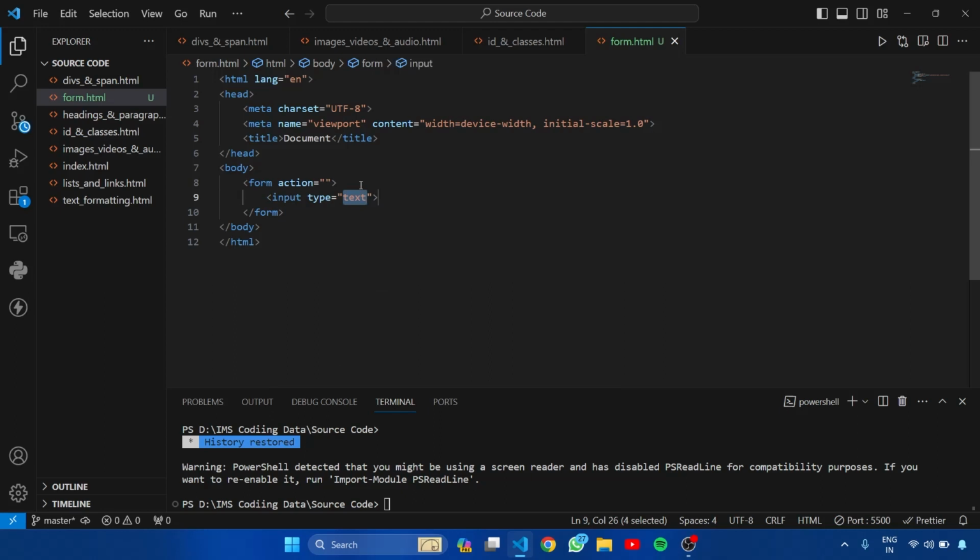Input tag is a self-closing tag and you can see the type of this element is text. It means this input box will accept textual data. Let's create one more input field for email and this time set the type to email. Create the last input tag for password and set the type to password.